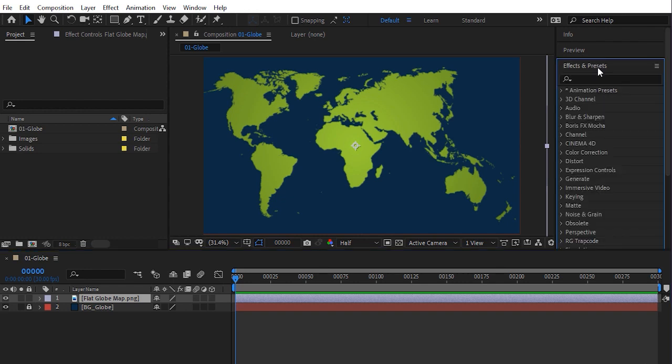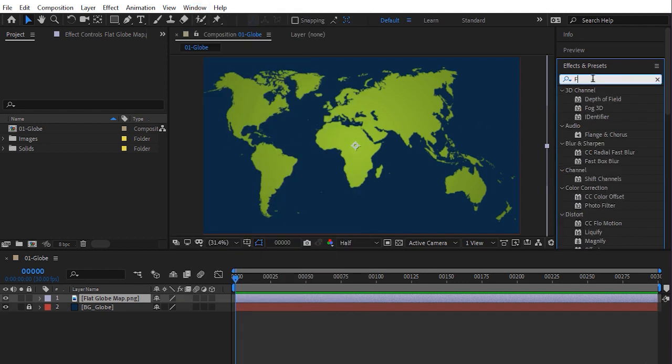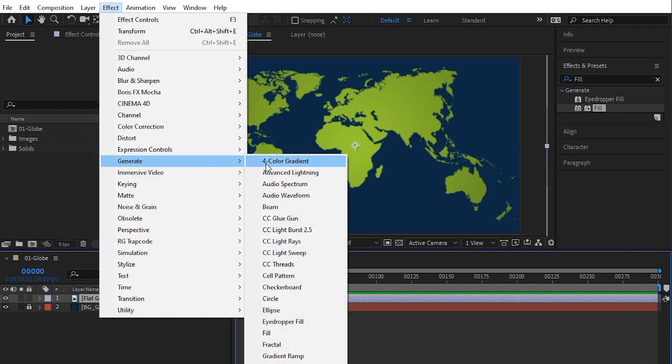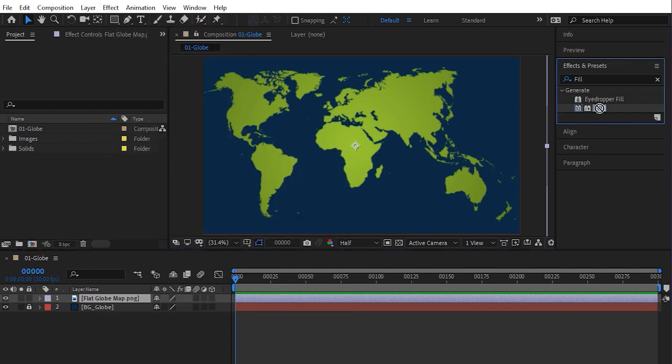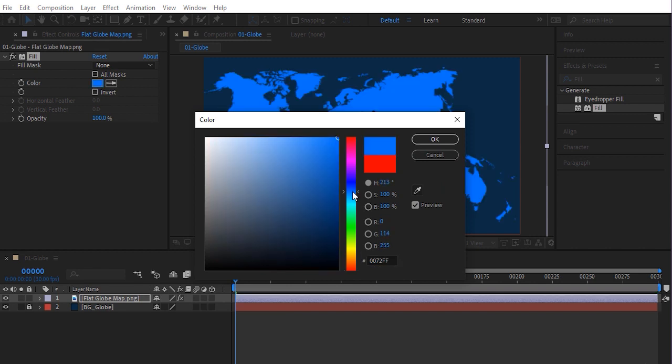Now I want to change the color of this map file, so select it and let's use this Effects and Presets panel. If you can't see this panel, simply from the menu choose Window, Effects and Presets, or press Ctrl 5. Okay, now let's find an effect called Fill, and as you can see, this fill effect is under the Generate folder. So we can find it in menu as well. Select the layer, from the menu choose Effect, Generate, Fill, or while the layer is still selected, double click on this effect in Effects and Presets panel, or simply drag this fill effect over the layer in timeline. The color changed to the default color, which is red, so let's change it to, for example, this bright blue.